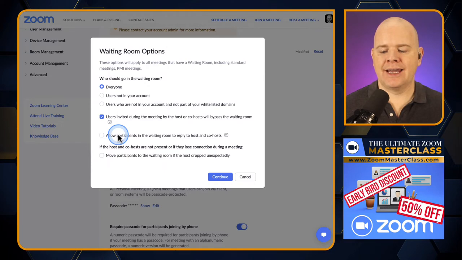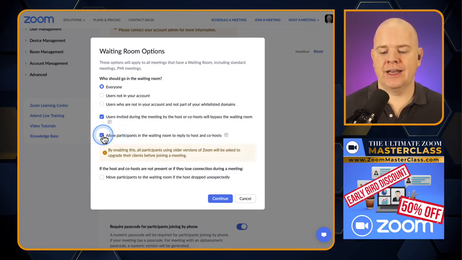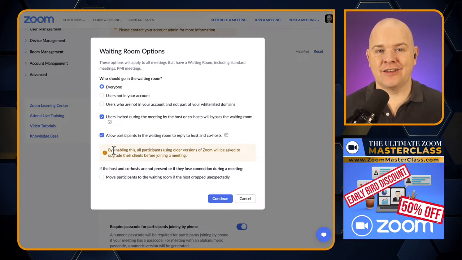And then the next one is: allow participants in the waiting room to reply to host and co-host. That enables two-way communication. But do just note that by enabling this, it says all participants using old versions of Zoom will be asked to upgrade their clients before joining the meeting. Now, this is a common thing with a number of different Zoom features, that it does require the guest to be on the latest version as well. So this is one of those instances. That would mean that as they were joining the meeting, it would prompt them to upgrade their Zoom.